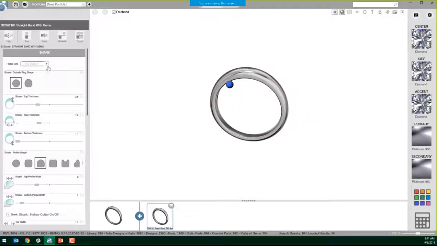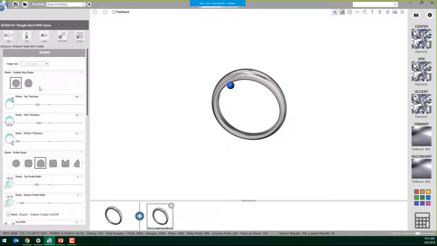A really important step at this point is to change your finger size. So if for some reason we built the entire ring in, say, a size 7 and our customer actually needed a size 6, when we go in and make that adjustment, we're going to have to move around all of the other components. And so that's going to be a little bit of a challenge later on. So if you can get your finger size right from the beginning, especially when you're designing in freehand mode, that's a really important first step.